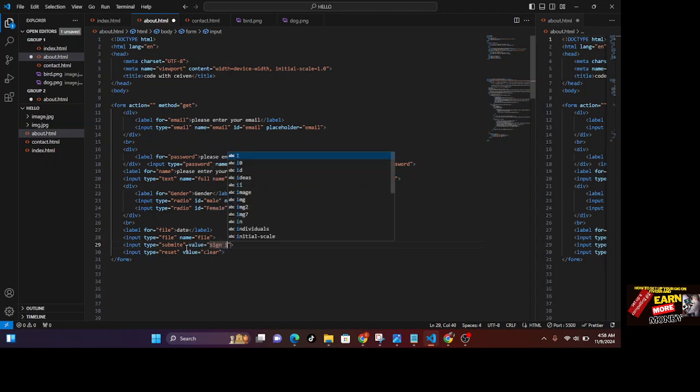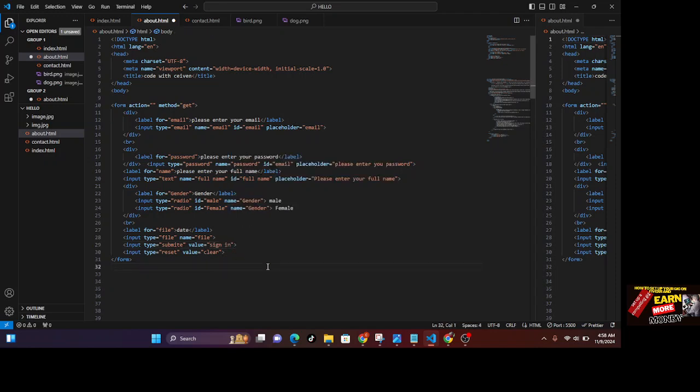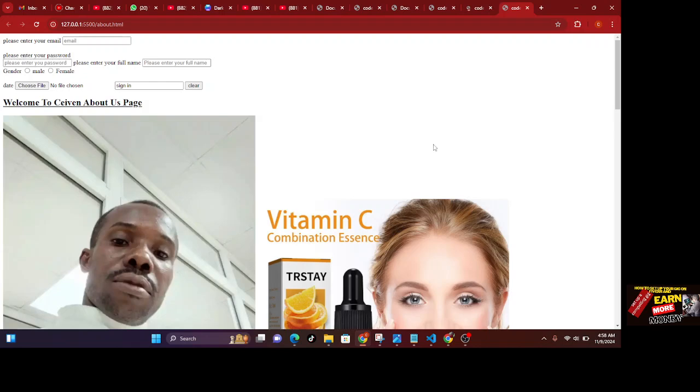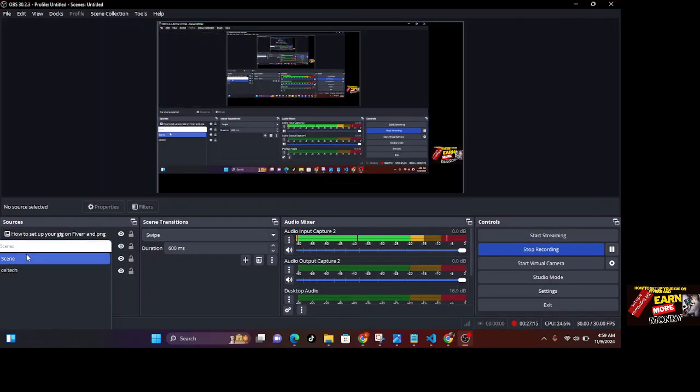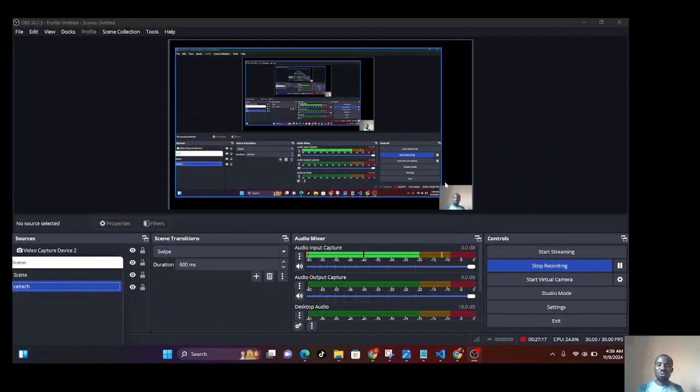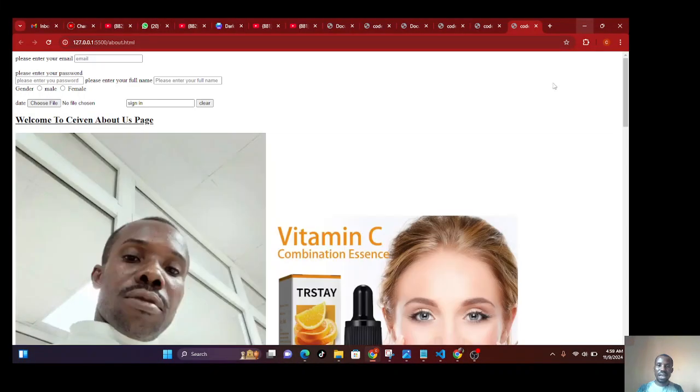Like if you go to Gmail, you see sign in. So I click sign in and I click save. Let's go and check our work. You see, it has turned to sign in. So you can use any of them, sign in, submit and stuff like that. Then you can use CSS to design them and make them look the way they used to look. But don't worry about that. By the time we get to CSS, we're going to handle that. But for now, just get it clear that you can use input for several other things.